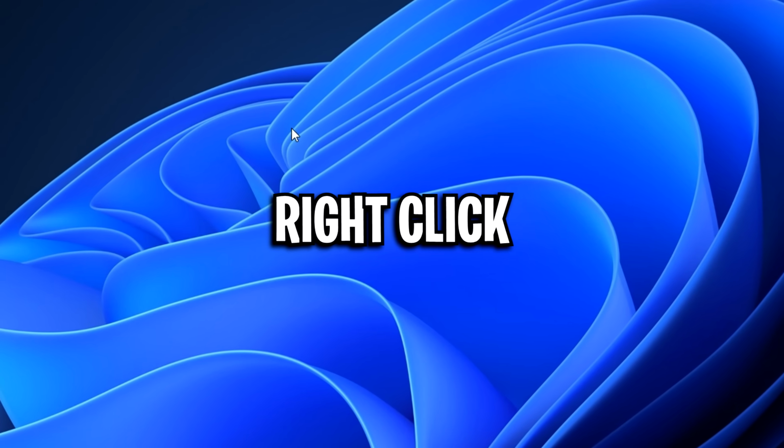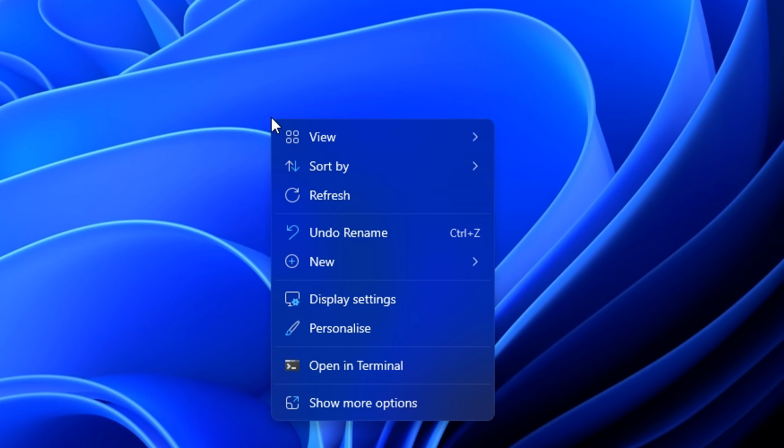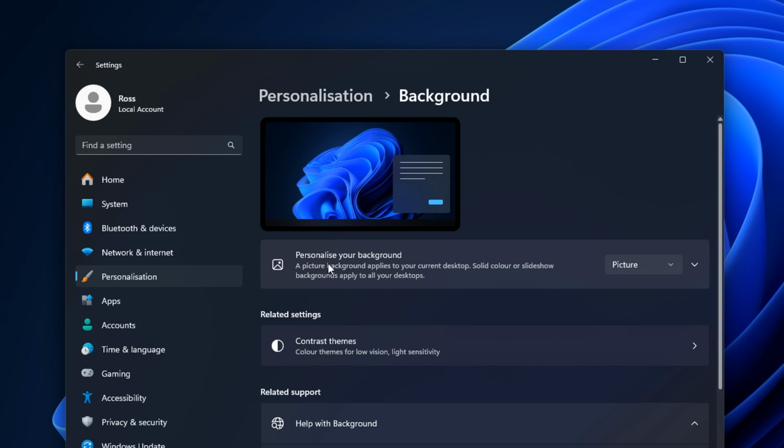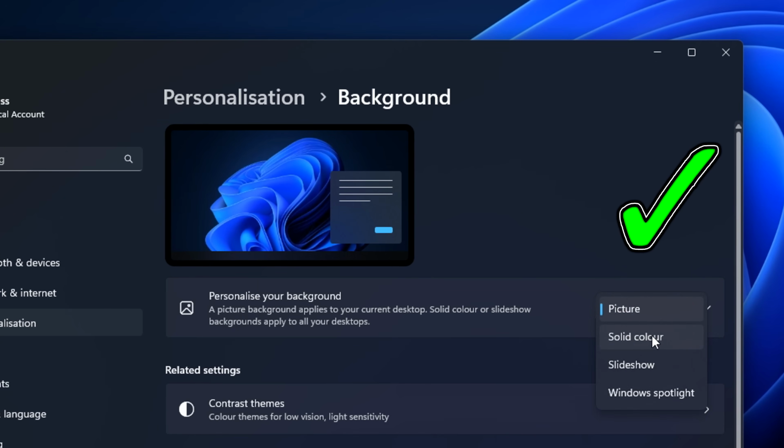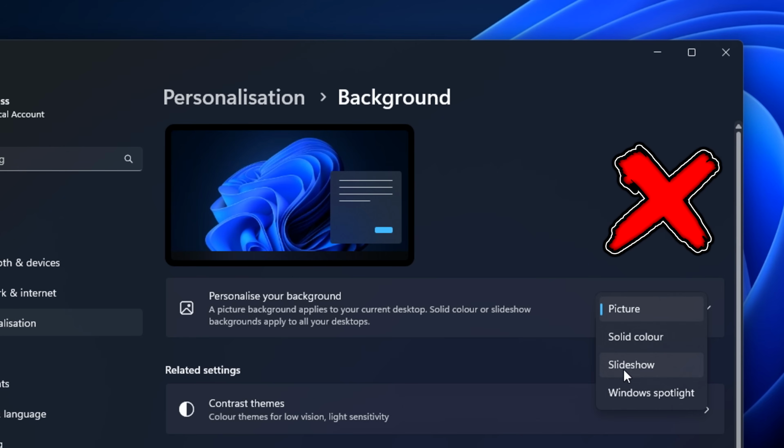Step 2, back on your desktop, you want to go ahead and right click on it, then click on the personalize button right here in the background section. Underneath where it says personalize your background, you want to have it on either picture or even better a solid color. What you don't want to use is slideshow or Windows Spotlight, as these can cause slight lag spikes.